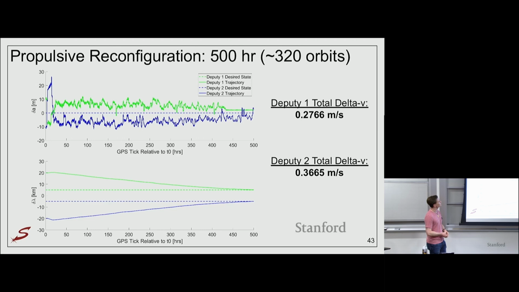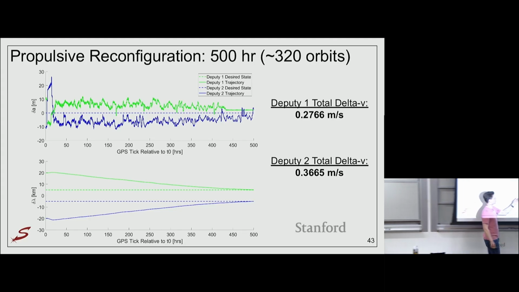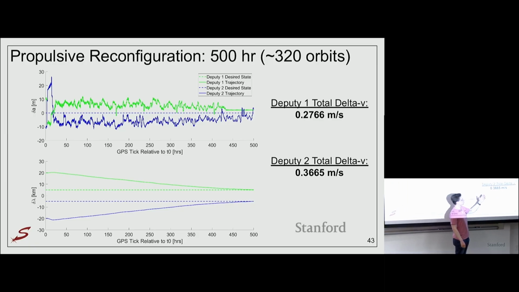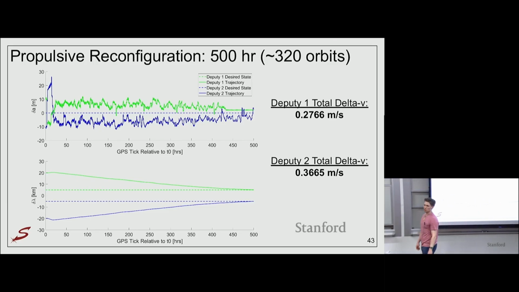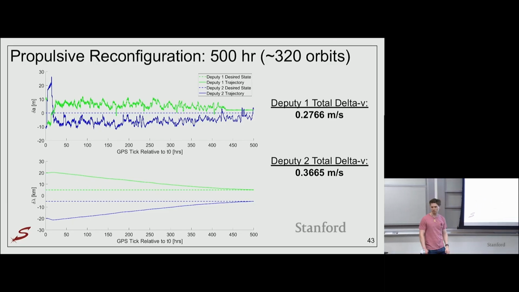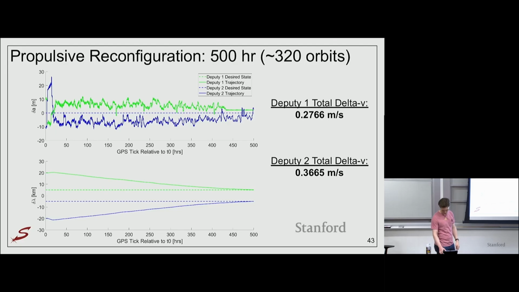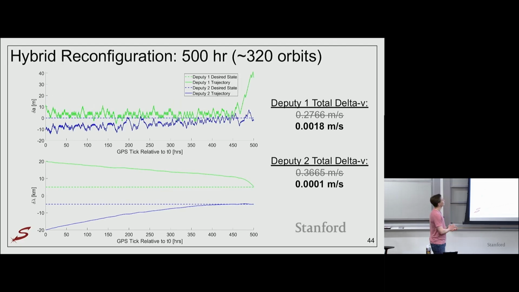We see, primarily, I think, not too unexpected behavior, but the big thing here is that even at 500 hours, we're looking at a lot of delta V. And this is even restricted to just in-plane delta V for both Deputy 1 and Deputy 2. And that's kind of a prohibitive cost of maneuver to be conducting just to move 15 kilometers over a fairly long time span. Well, what happens when we apply hybrid control?